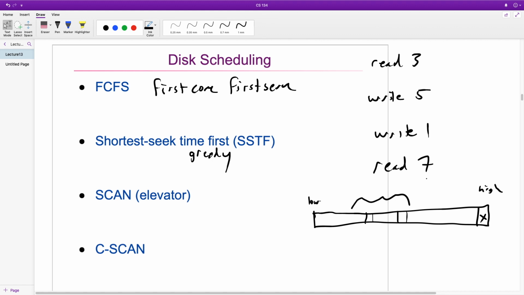The elevator approach says start at this end and go up, and just keep always going up, satisfying requests as you go. And then when you get up to here, go back down, satisfying requests as you go. And go back up and go back down. Is that fair to all of these sectors? No. I would much rather be in here than out here.